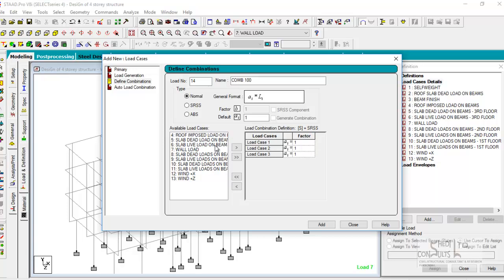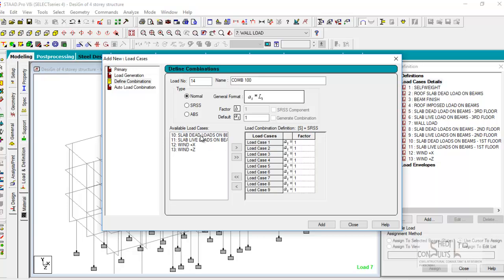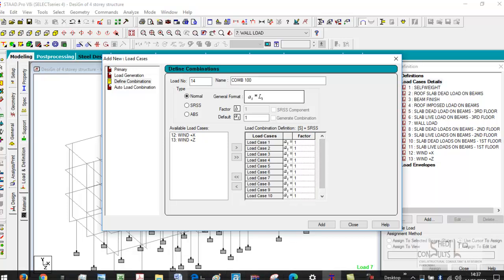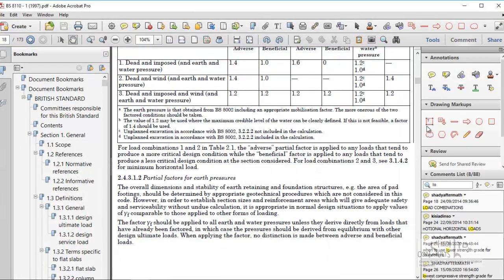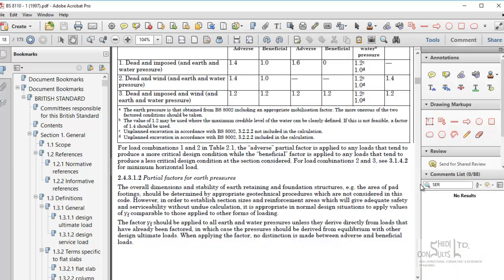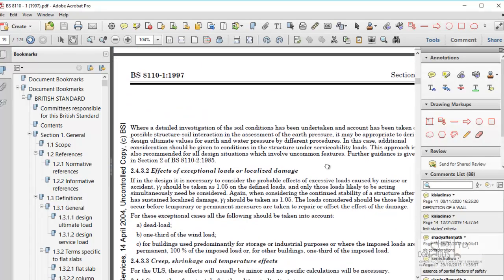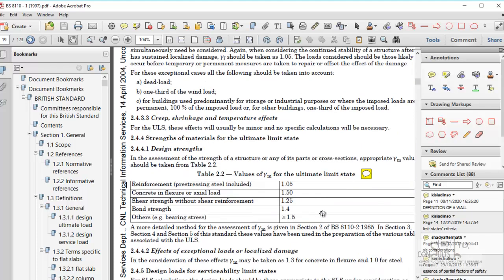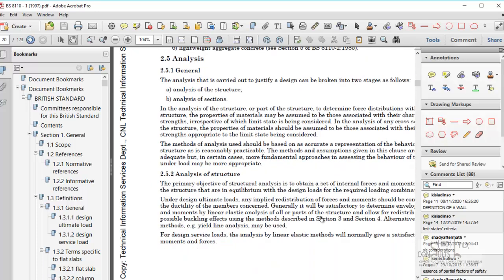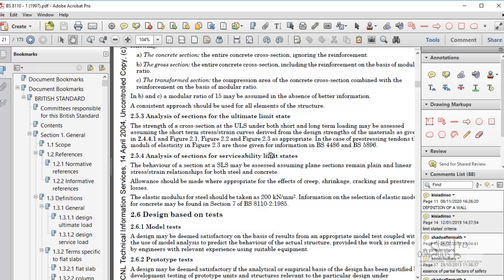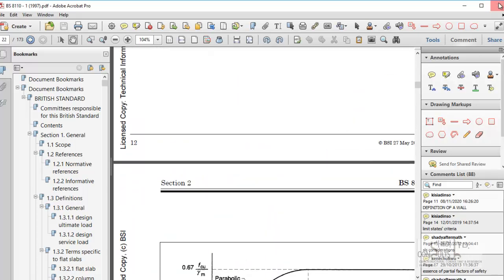Factor of safety is 1, beam finish is 1, imposed load is 1, slab dead, these are dead load, slab live load, wall load, dead load on beams on first floor, dead load on beams on second floor. 10 and 11, they are all dead and live load. So this is dead and live load combination. The partial factor of safety for dead and live load combination under serviceability limit state criteria is 1.0. Okay, so the partial factor of safety under serviceability limit state consideration is 1.0.